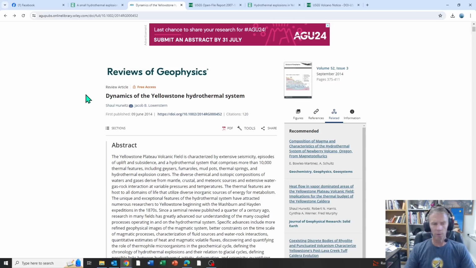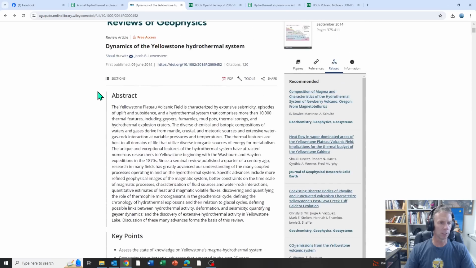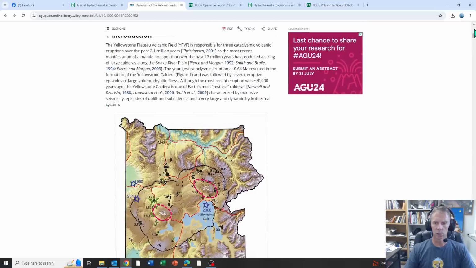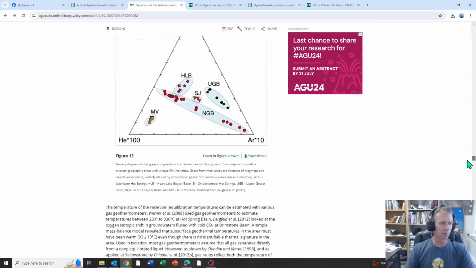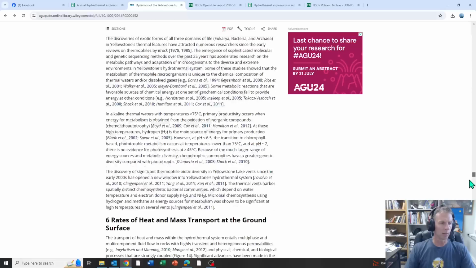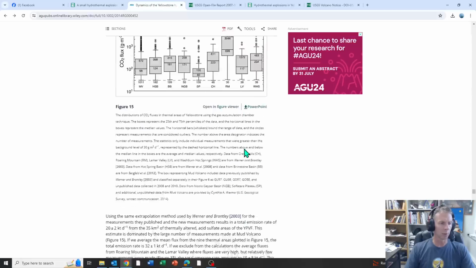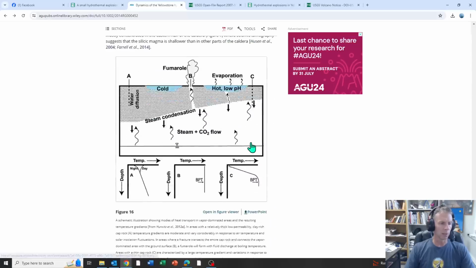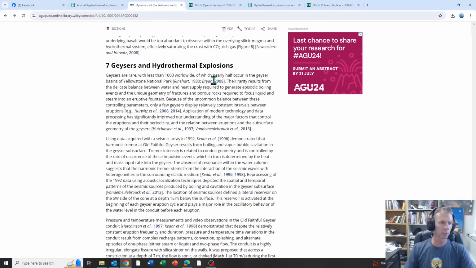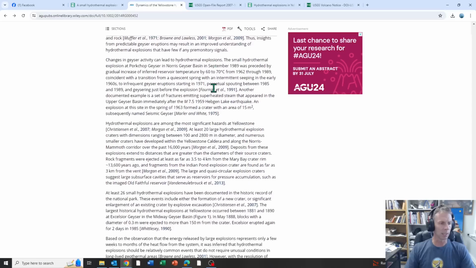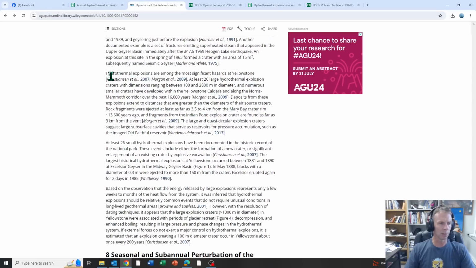So here's our first article here from 2014, Dynamics of the Yellowstone Hydrothermal System. And let's just go ahead and skip down, lots of good stuff in here, but let's skip down to the section on hydrothermal activity and hydrothermal explosions. So we'll come down here to section 7, I believe it is. Yeah, geysers and hydrothermal explosions. Again, let's go right down to the section that most pertains to us here.